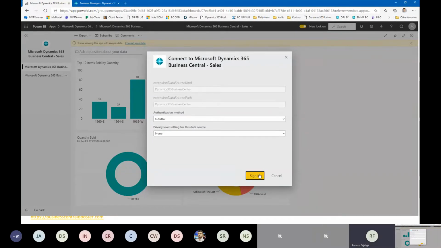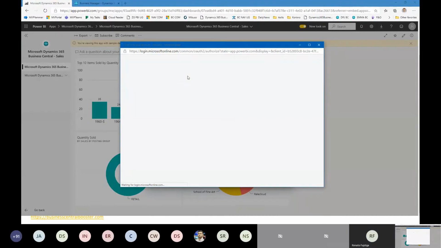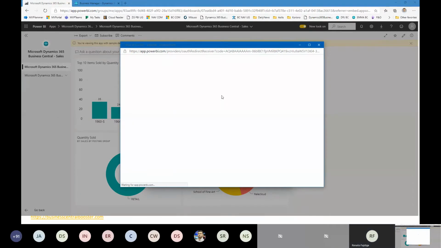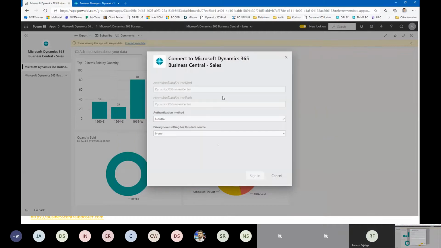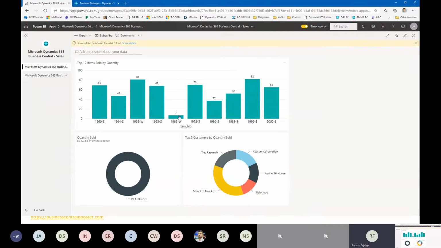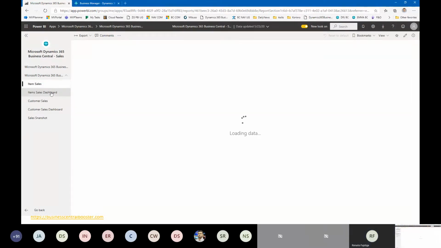Okay, I will sign in. It will ask me for my credentials. Okay, and after the refresh is done, it will update these reports with real data from my Business Central. So here now I see something different on my charts. If I go here, I can see all these reports inside my application, Microsoft Dynamics 365 Business Central Sales.